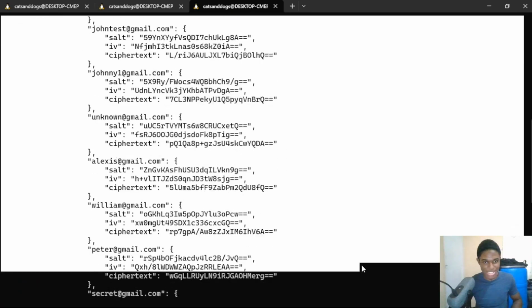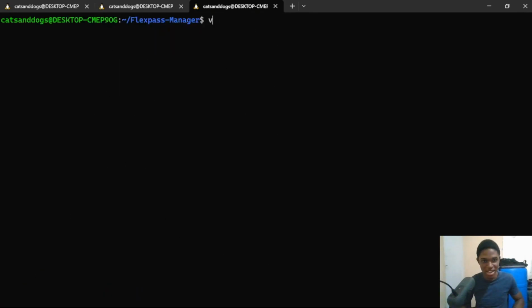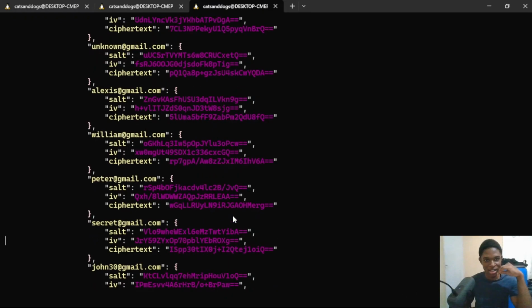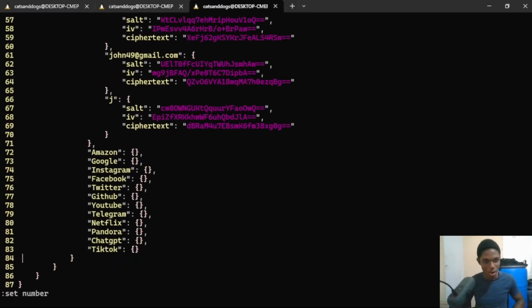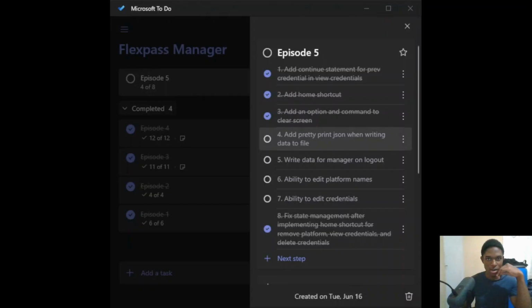Look at that. This looks way more human readable. And as a human, if we wanted to edit any credentials now, it looks a lot easier to read, right? So we just added pretty print, guys. So let's actually check this task off our list now. So we can check that off.